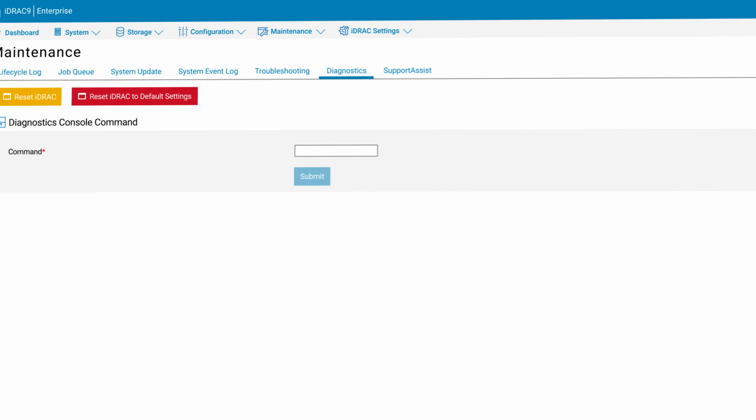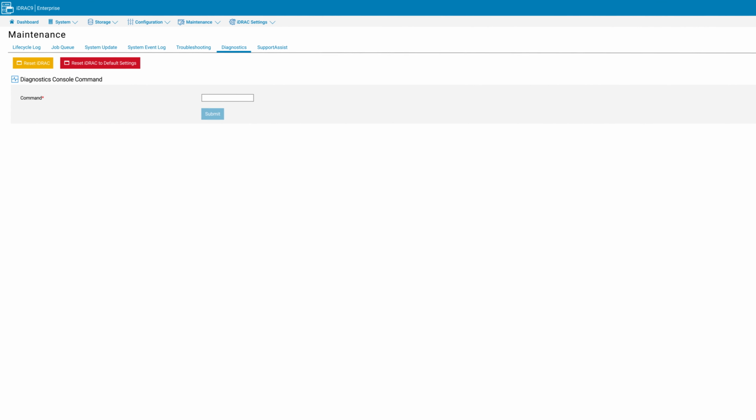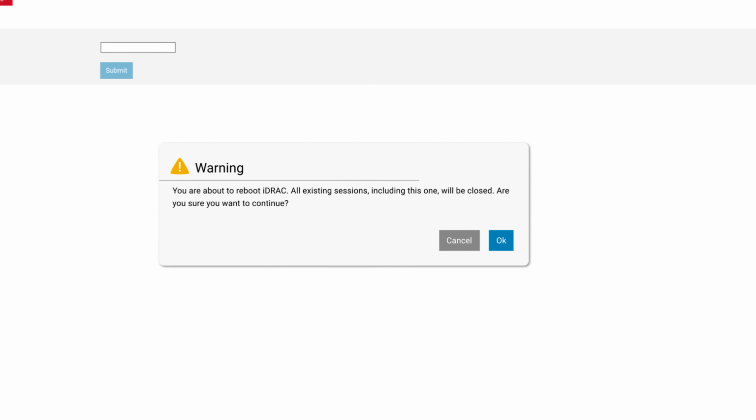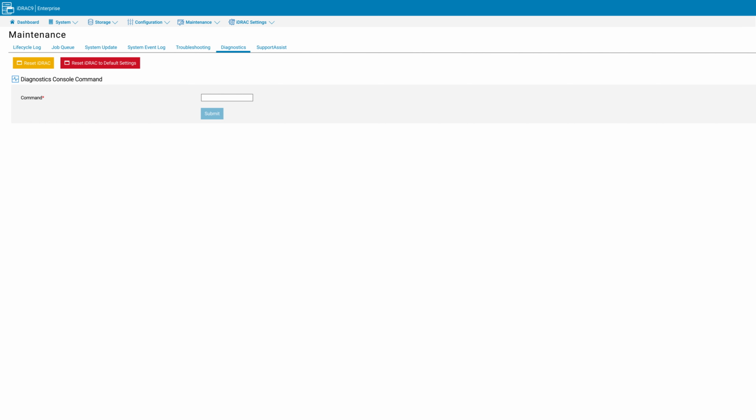On this dashboard, you can see that you have a few options. The first option, Reset iDRAC, acts as a soft reset for the iDRAC only and doesn't affect server host operations. The second option is the command box, which makes it possible to input iDRAC command lines directly from this screen.